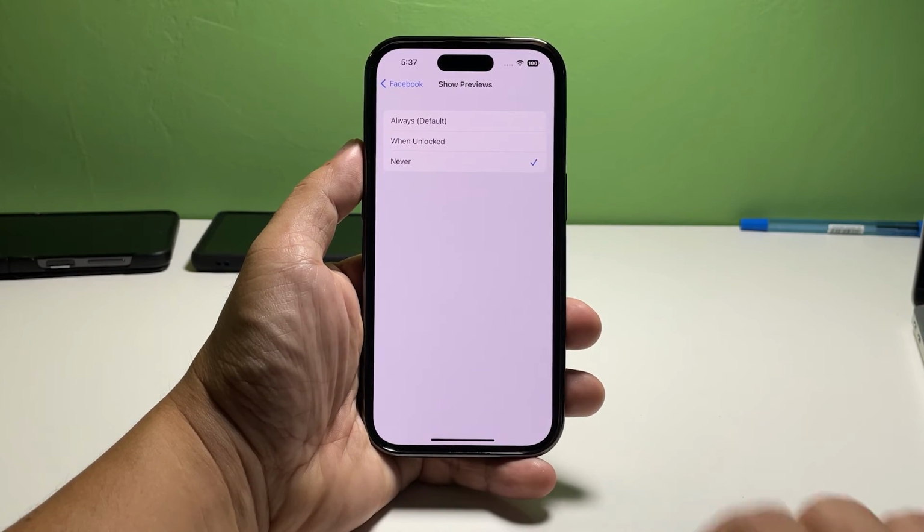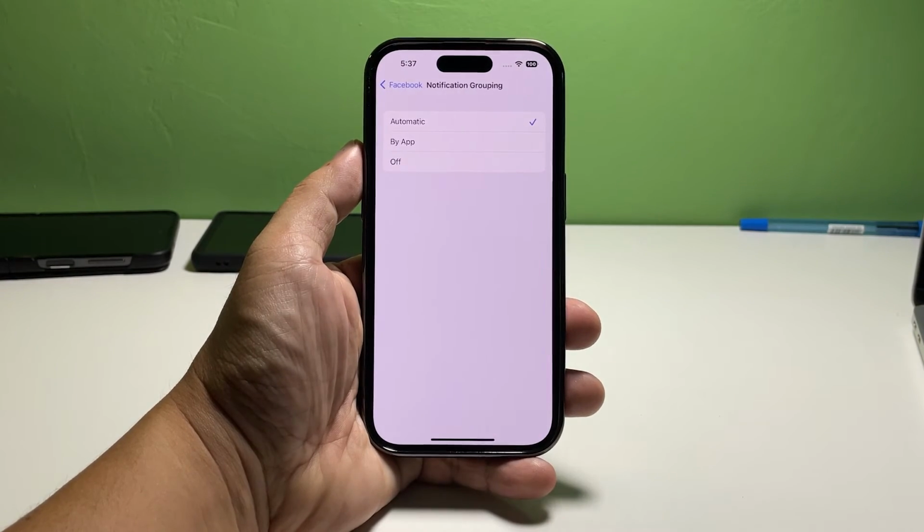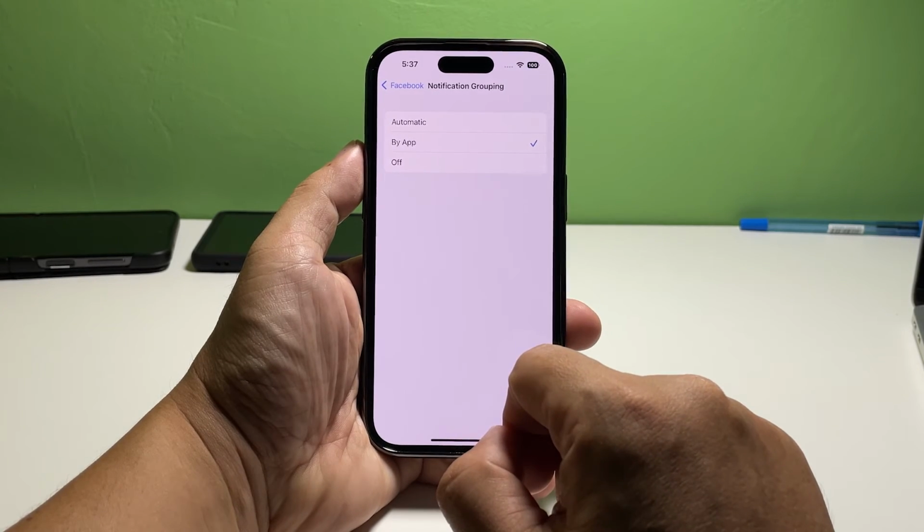Tap Notification Grouping and choose an option. You may choose grouping by app, turn off grouping, or let your iPhone decide how notifications are grouped.